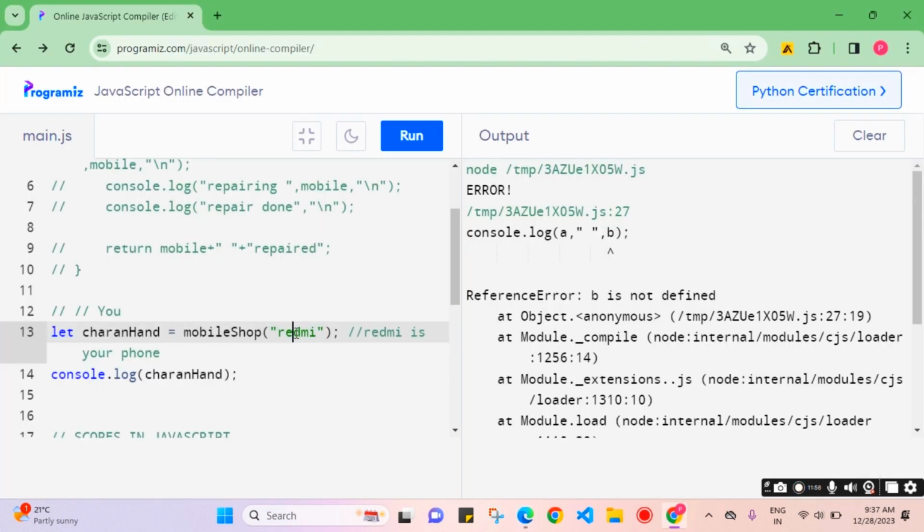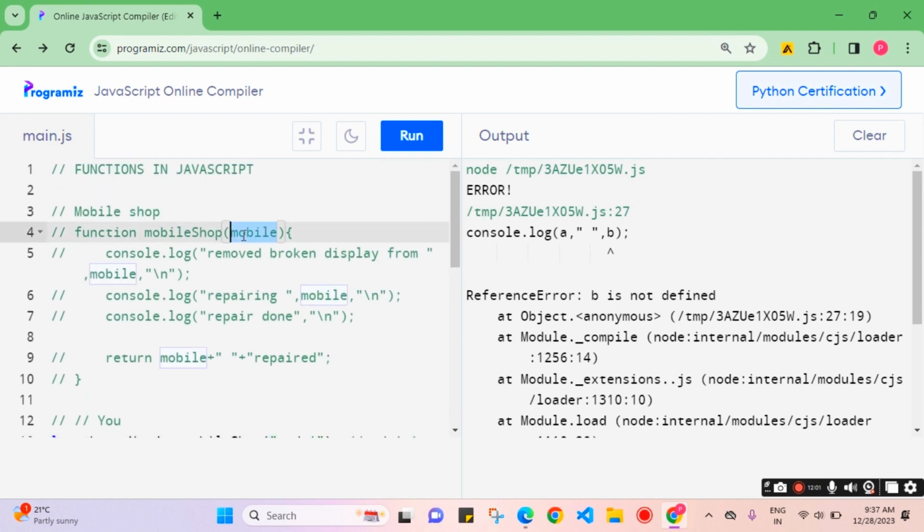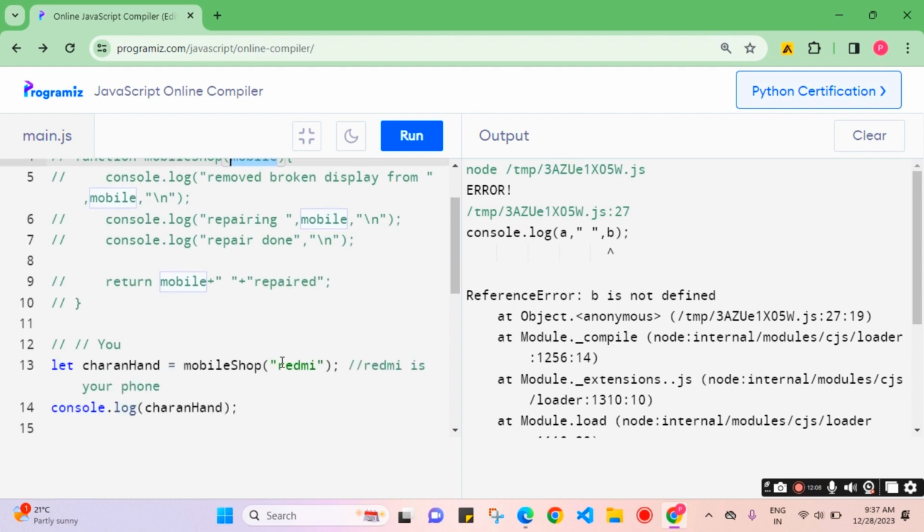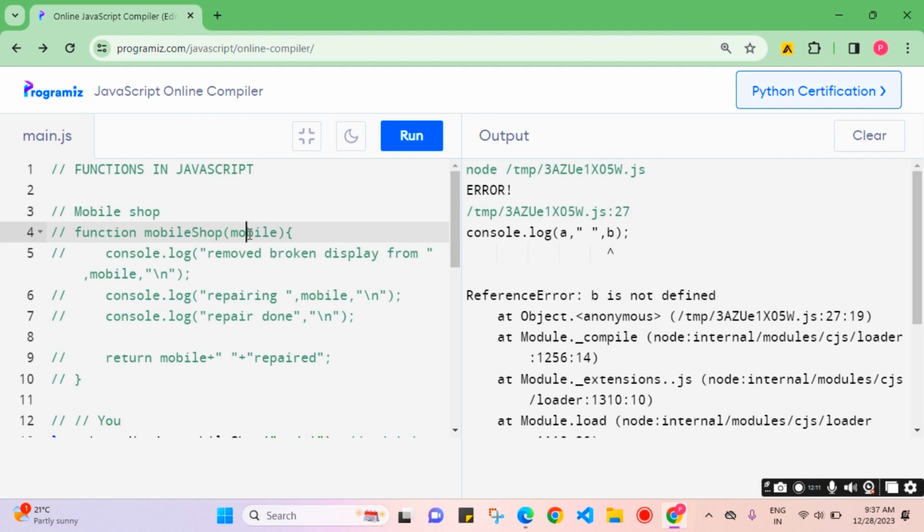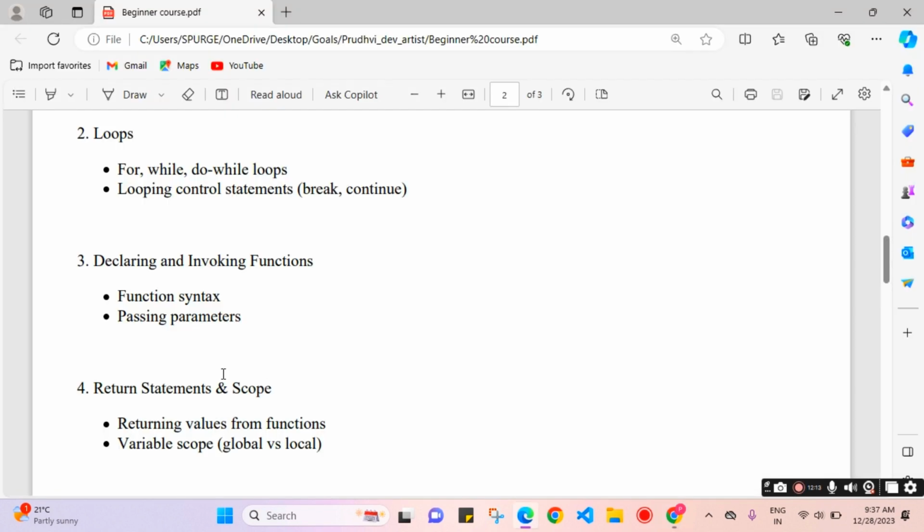What is here is known as an argument, and what is here is known as a parameter. The function's parameters are defined here, and the values we pass to the function are known as arguments. These are the arguments, these are the parameters. So passing parameters is also done.